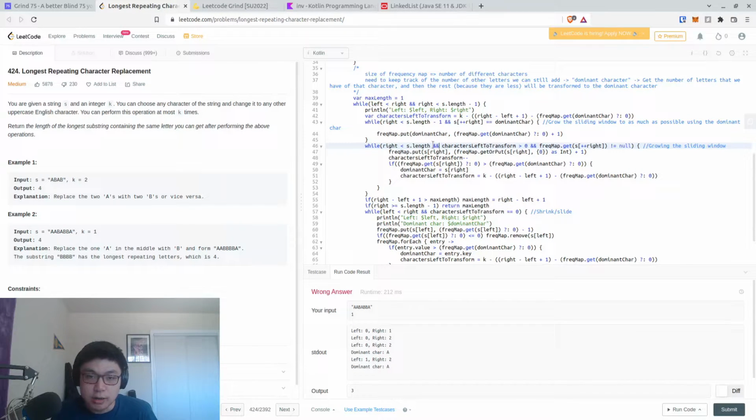Then, while we do this, and the characters left to transform is greater than 0, then we do this with non-dominant characters.